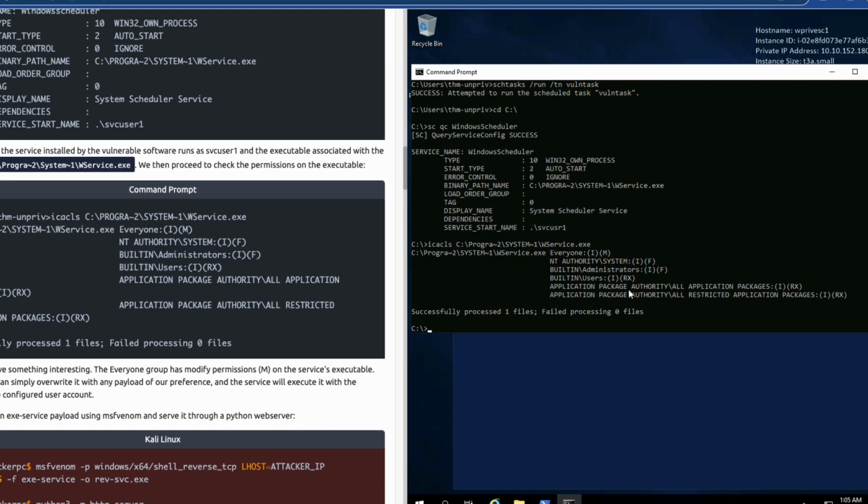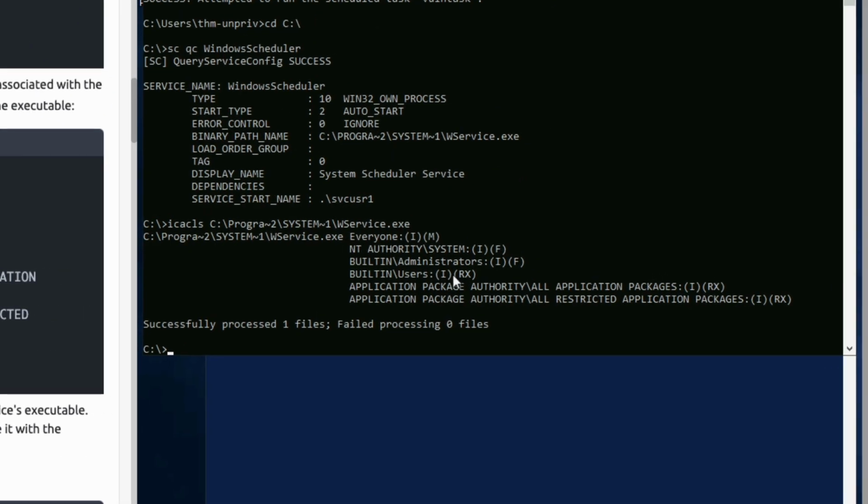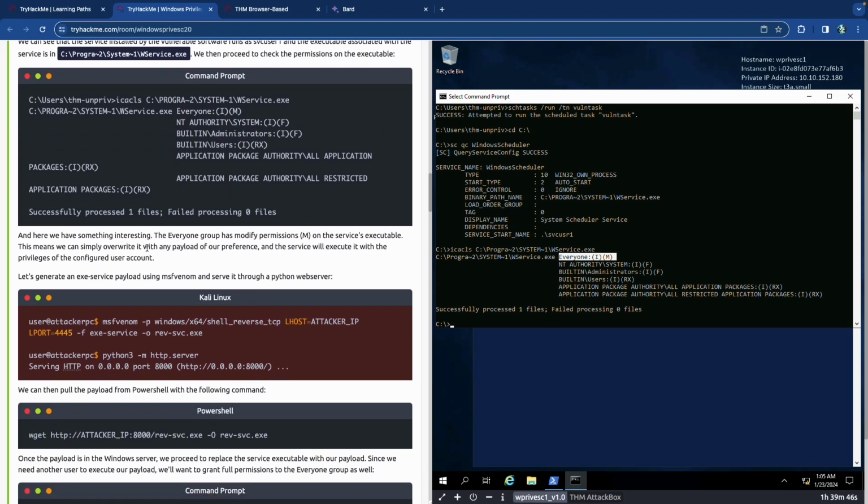And there are our permissions. So the authority system can, or excuse me, everyone can modify. That's the thing that we are looking for specifically. So we see that everyone has permissions to do it.